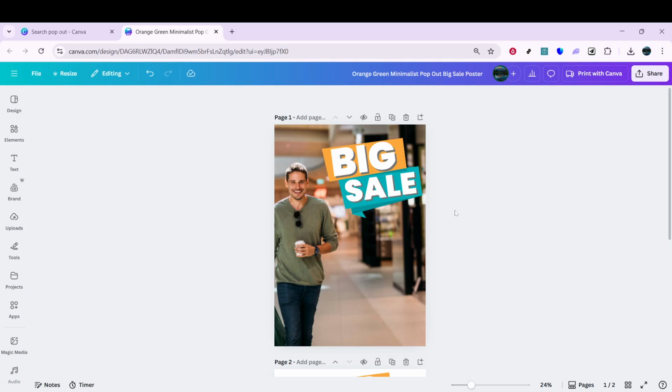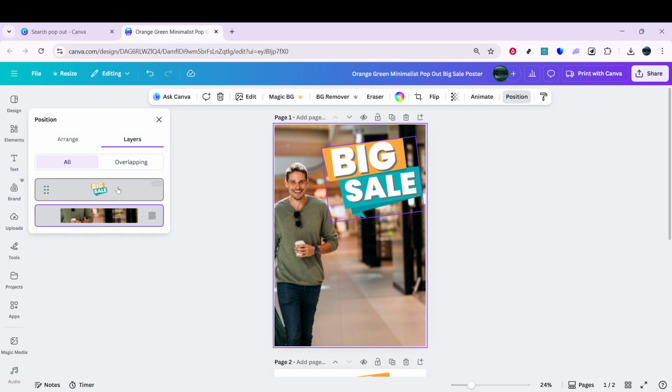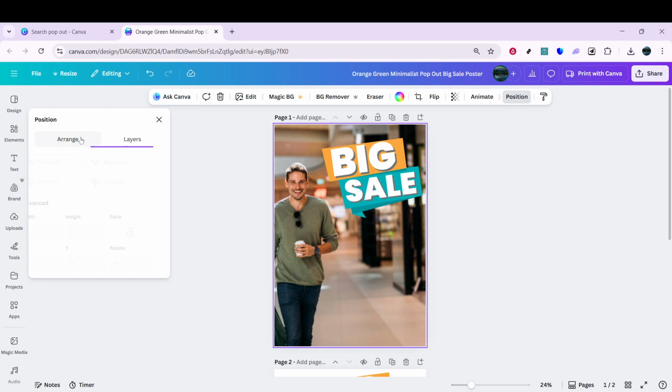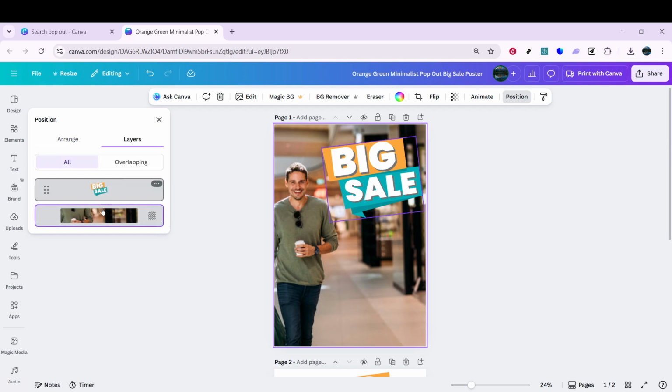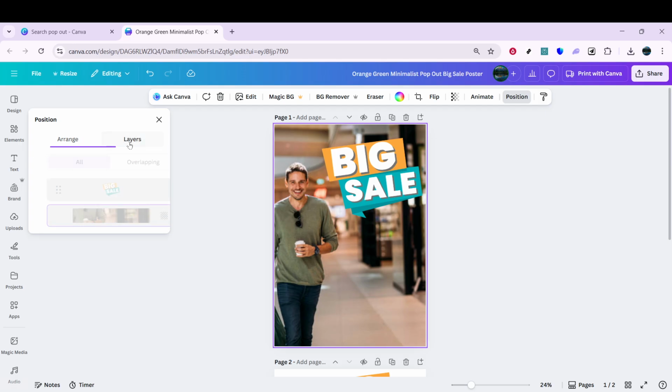To control what sits in front and what sits behind, head to the Position button on the top toolbar. Choose forward or backward to layer your images. Think of this like stacking paper on a desk. Forward brings an image closer to you, backward tucks it underneath. If you have multiple elements, small adjustments here can make a big difference in creating that dimensional look.